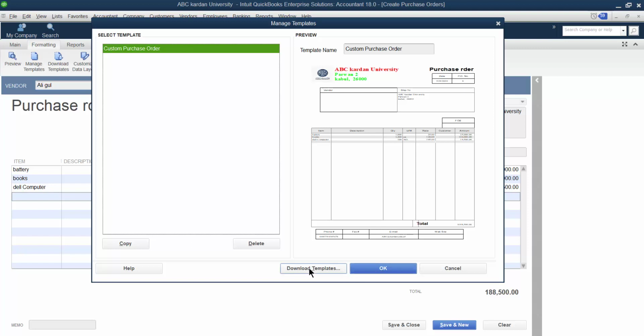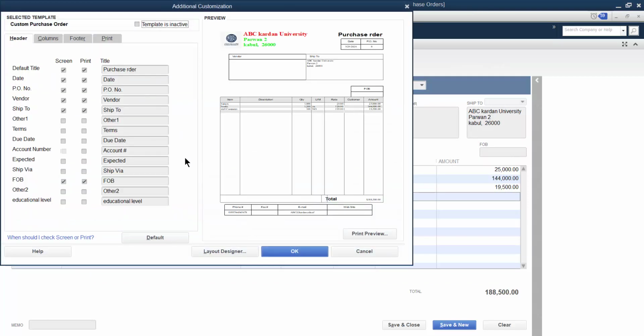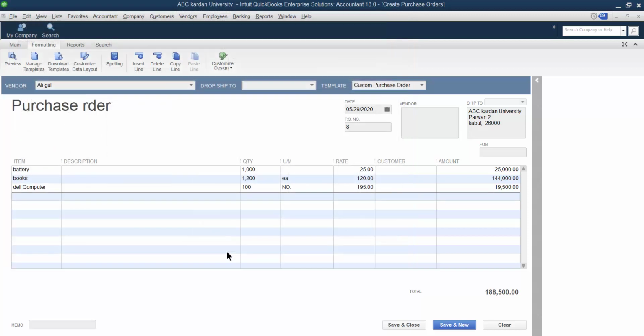Download templates. If you want to download a few more templates from the internet itself, you can download them for yourself. And we discussed additional customization. After additional customization, if you want more formatting, then you can click on the layout designer. Click on the layout designer.